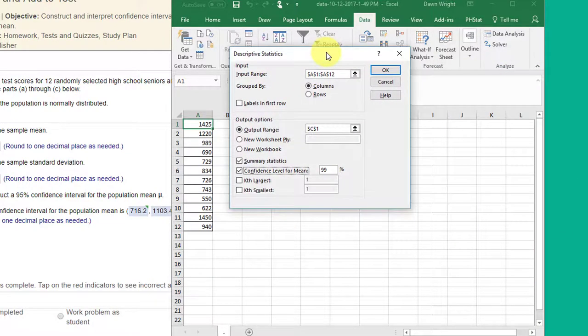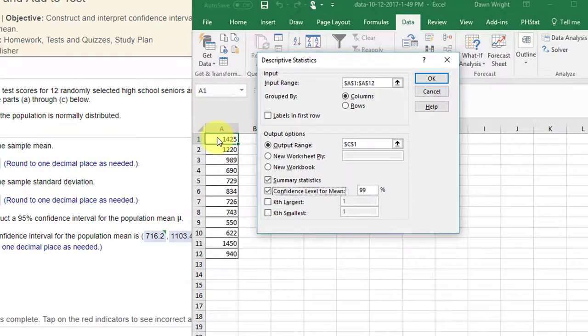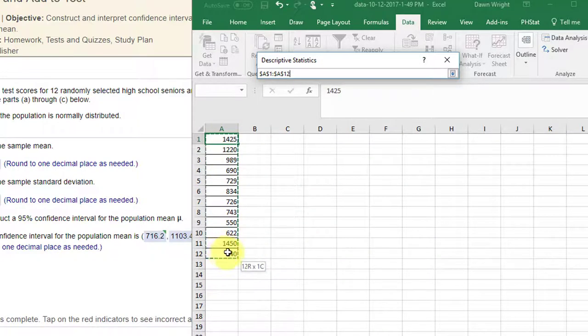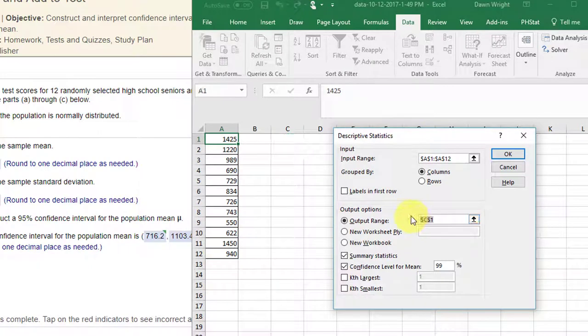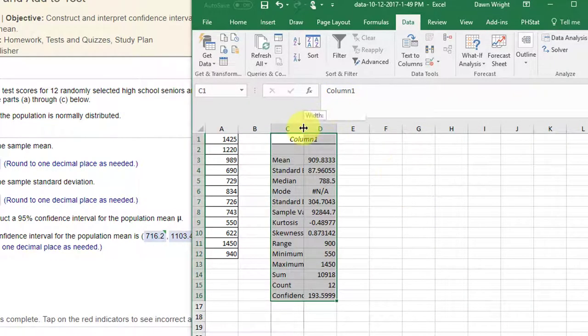And here we get this dialog box. Our data is in this first column, and we need to select that. Let me just select it again to make sure I have the right one. There we go. Got all the data in there. It's in the column. We don't have labels, so that's unchecked. Output range, I think I will select C1. We want the summary statistics, we want the confidence level for the mean, and we want a 95% confidence level. And we click OK and get answers.